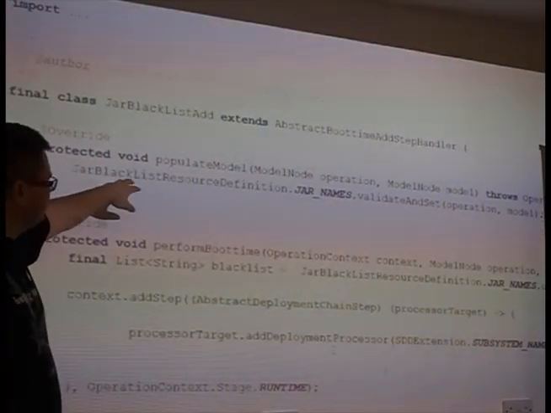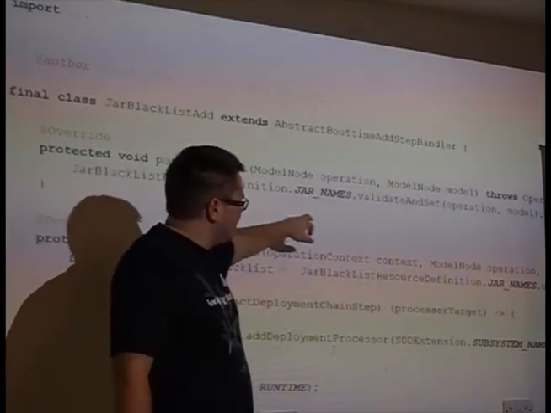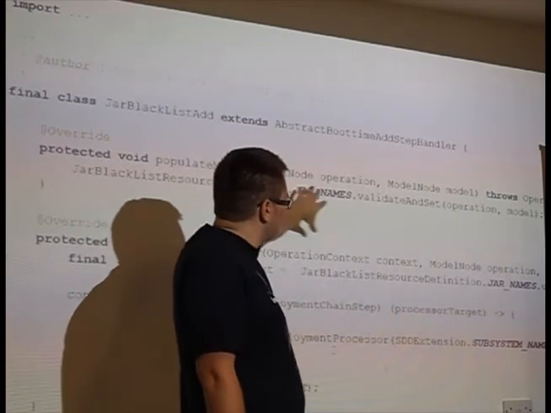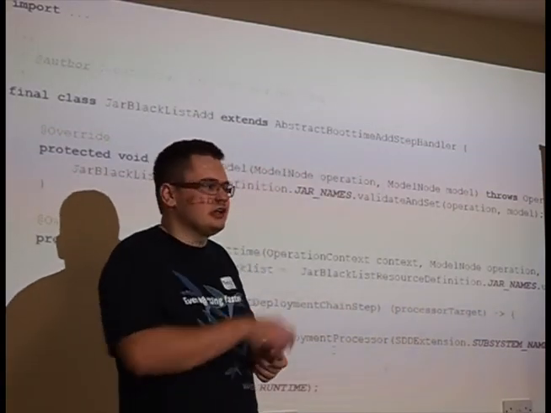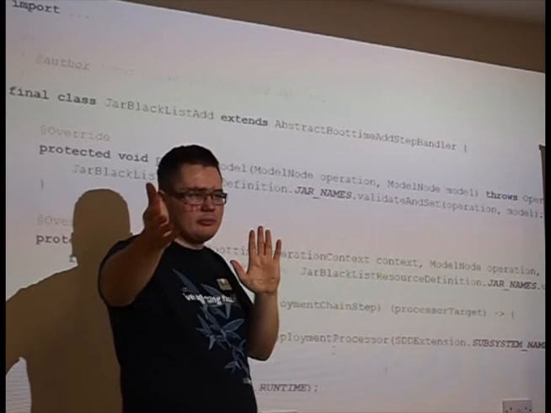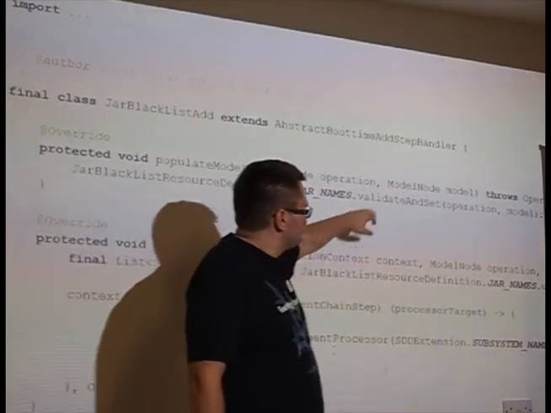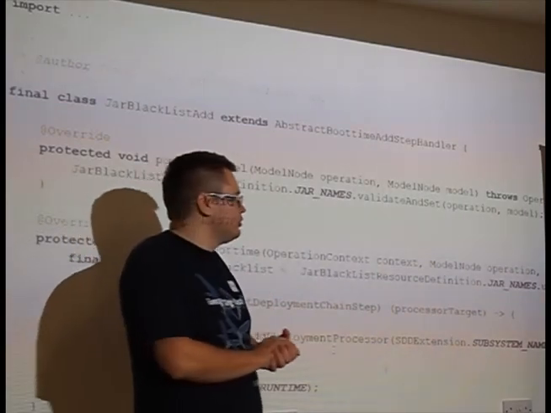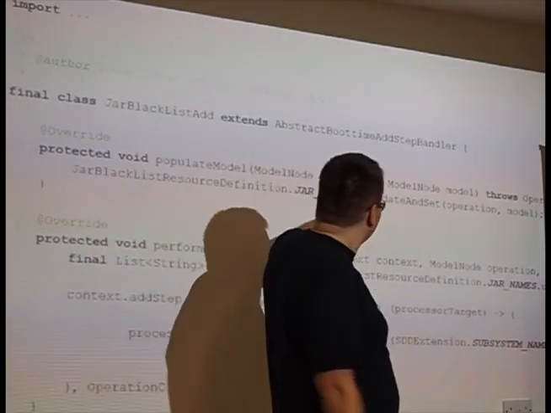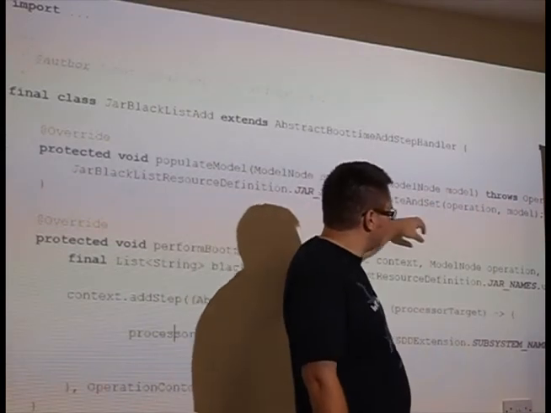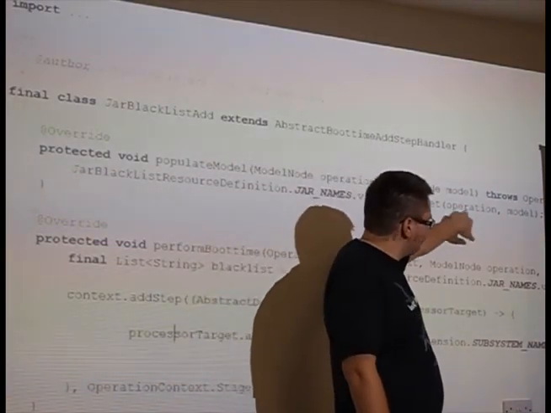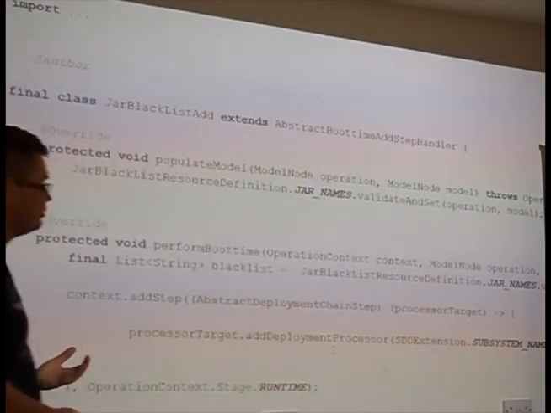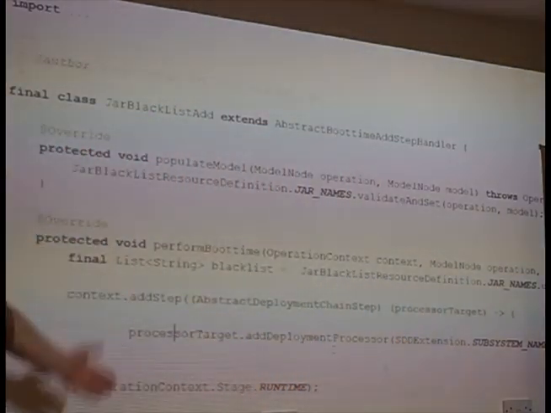And in the model, in populate model, we get the operation as input. This is the operation, like the address and the parameters. And this is the model that will result, the model that is part of the resource. So what we do is basically use the helper here to say validate and set. This validates the operation and sets the result in the model. And if you have many attributes, we just repeat that for every attribute.